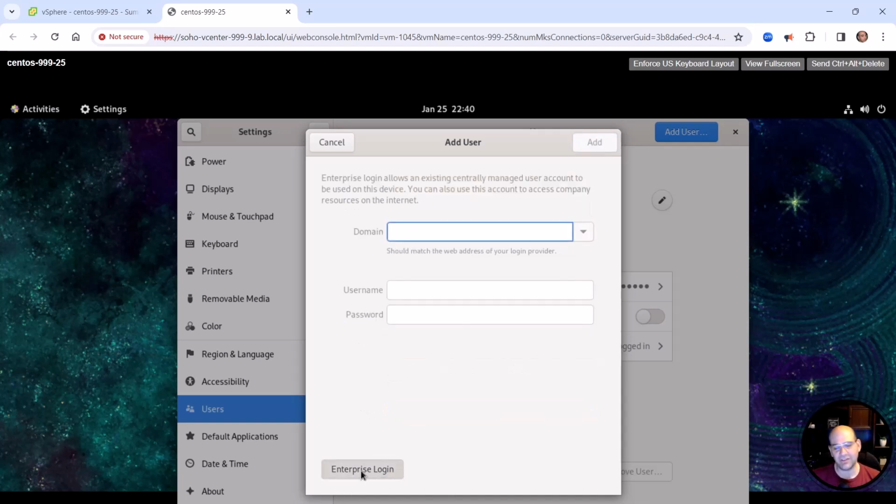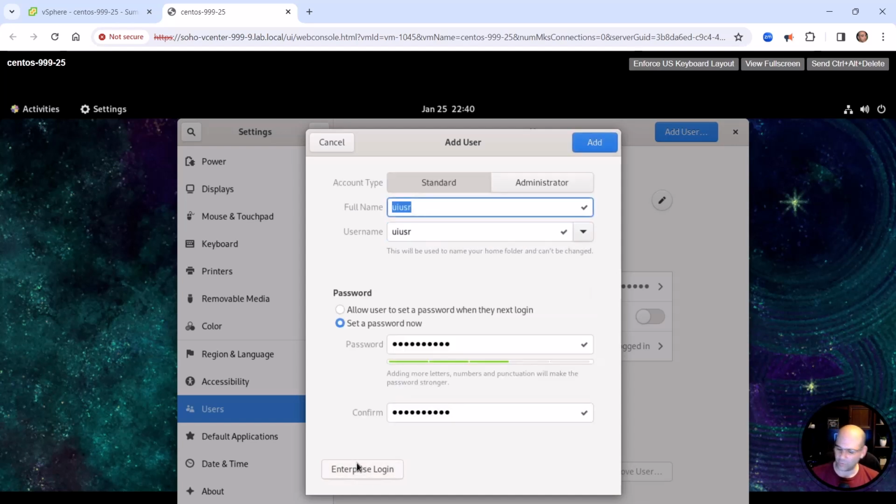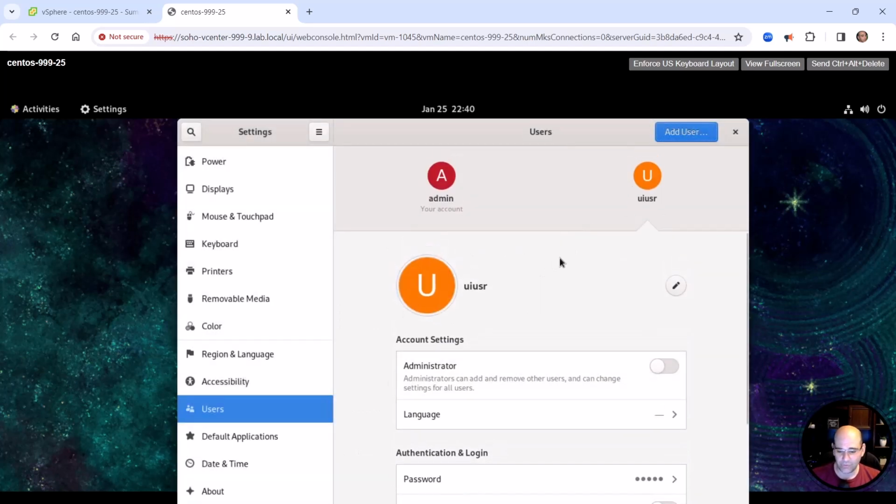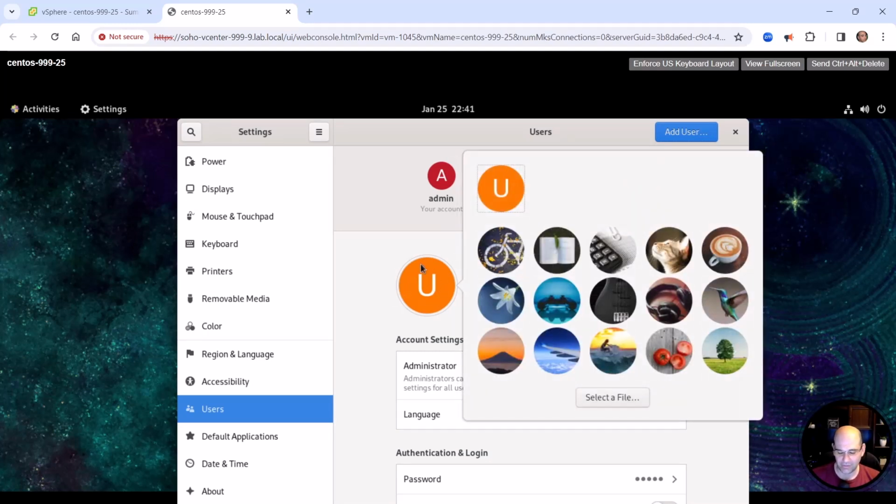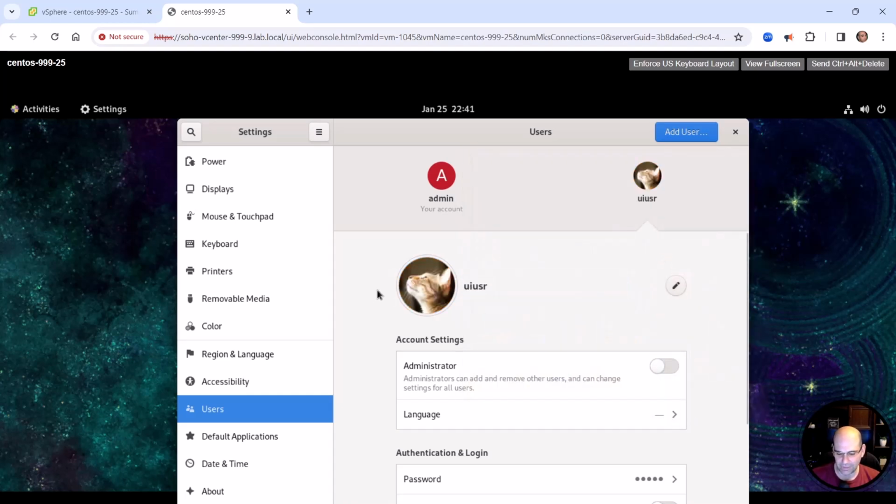Here for the enterprise login, if we wanted to actually sync this user with a domain, we could go ahead and do that. We're not going to in this video. That's tinkering for another day. So we'll just go ahead and create this user. Now, once this user is created, if I come over here and click the pencil, I can change the name. If I click the button here, I can give him an icon if I want to.